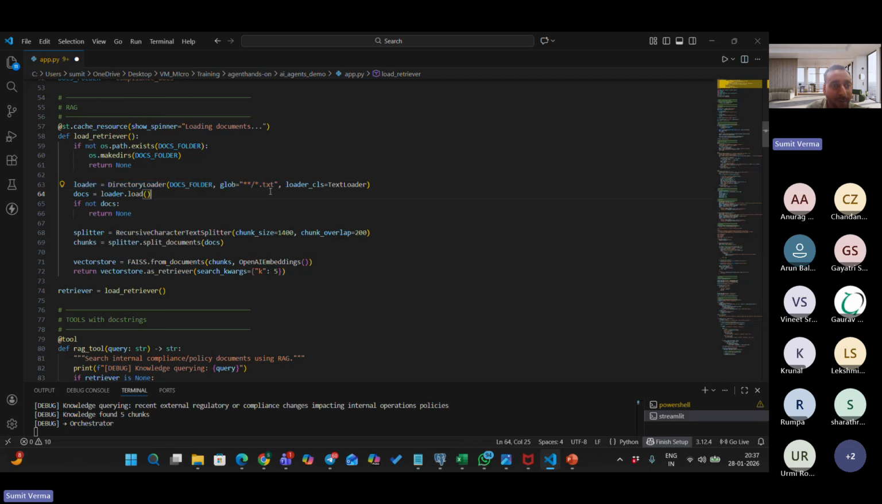You can change the file format. If you have PDF, Word document, you can keep it. So this will read whatever files are available in my folder. If it is not available, it shows none. Now, after it knows, okay, these are the files that I have uploaded.